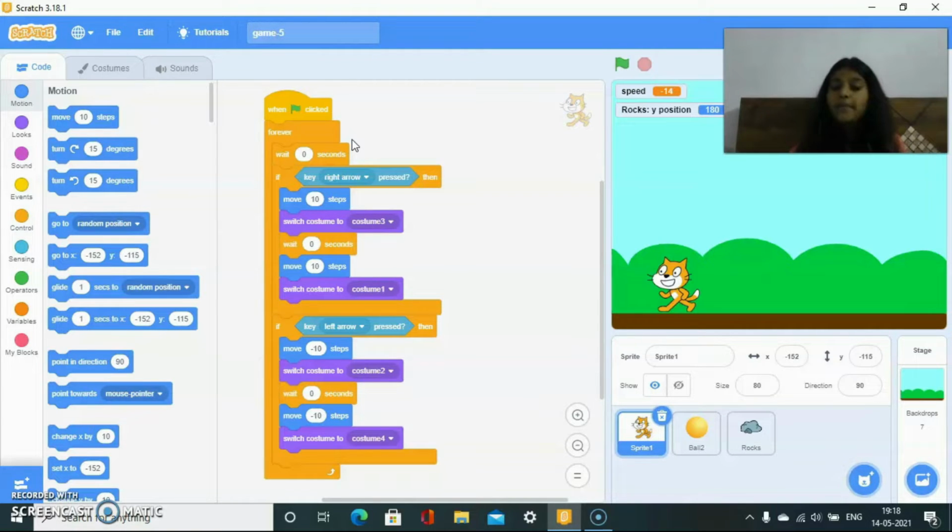That is a kind of bracket thing and all the code is inside the bracket, and whatever code is inside the bracket will be repeating again and again. Then you have to do wait 0 seconds. I did it 0 seconds because first I did it 1.5 and it was really slow. So you can adjust the speed of the sprite while walking however you want.